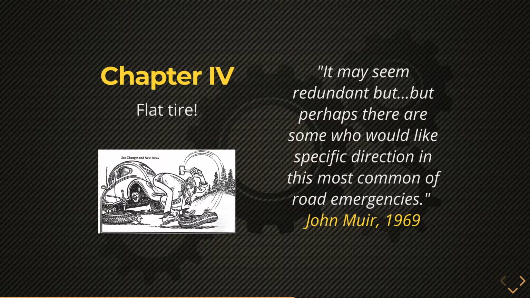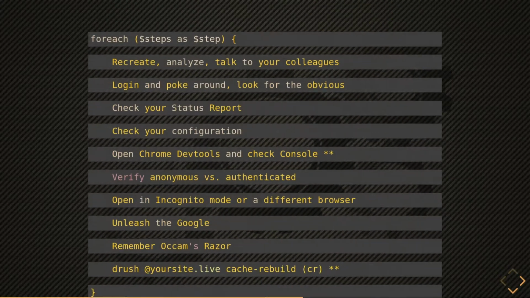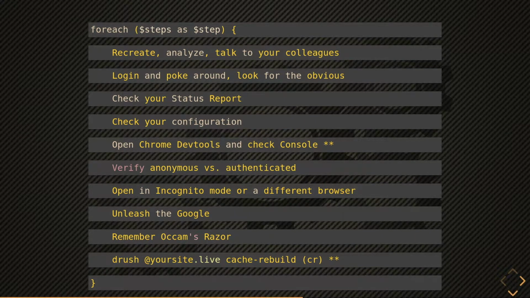Okay, flat tire. This might be redundant, and if you've worked on Drupal 8, you may know most of these steps, but this is sort of the absolute basics for when you need to diagnose a Drupal site. So I just did a little loop here because the idea is in your head you're doing this over and over.